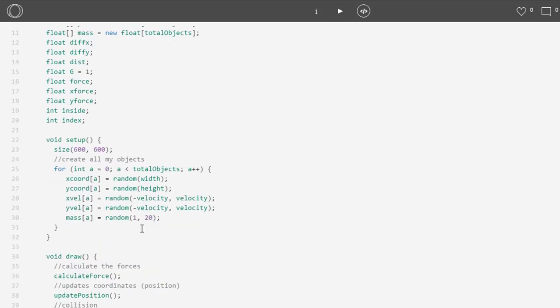The last thing that you might try changing is changing the mass. So I'm choosing between 1 and 20. If I choose between 5 and 100, that drastically changes the way things work.